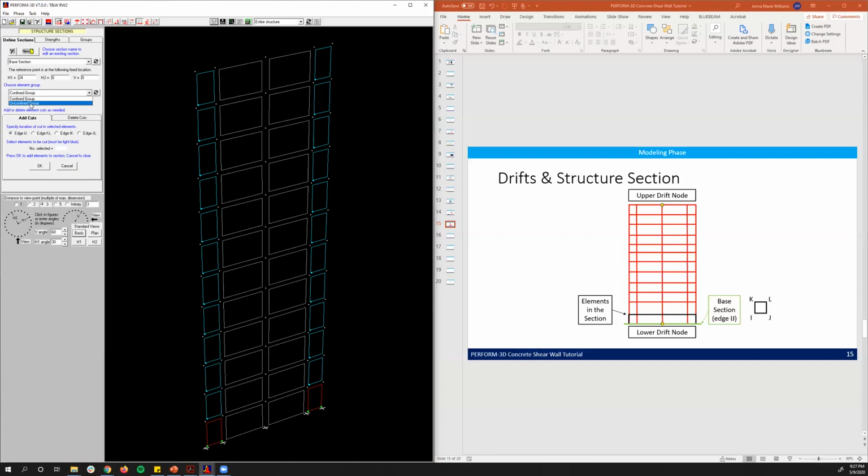Let's make sure to choose from our unconfined group 2. We'll choose these 2. Okay. Awesome. So you can see that depending on which element group I'm in, it'll show the cut. It'll show the elements it's cutting through, and it'll show where on that element. And you can see that with the green dots. Those green dots represent where that base section cut is.